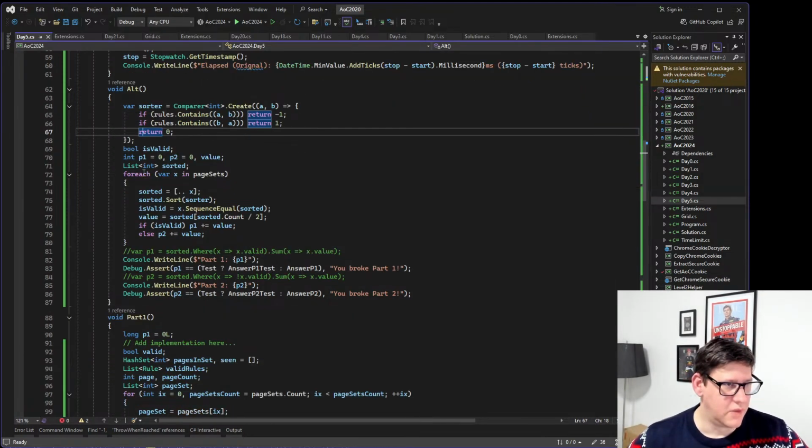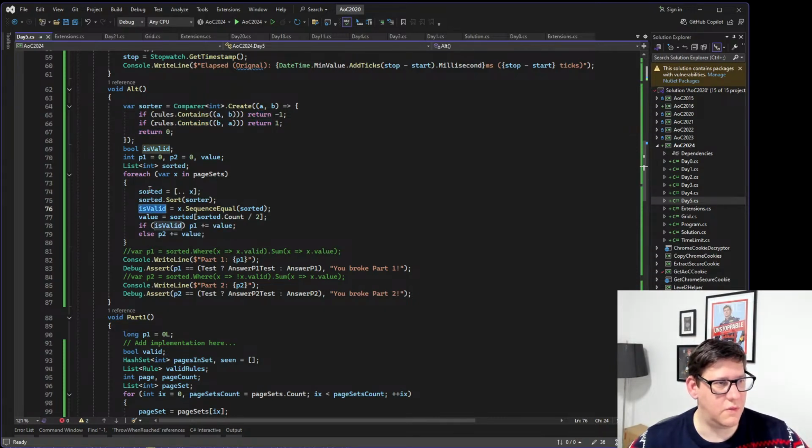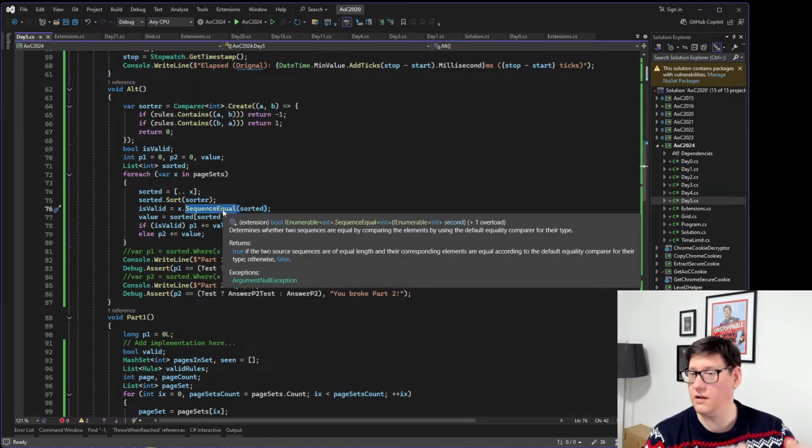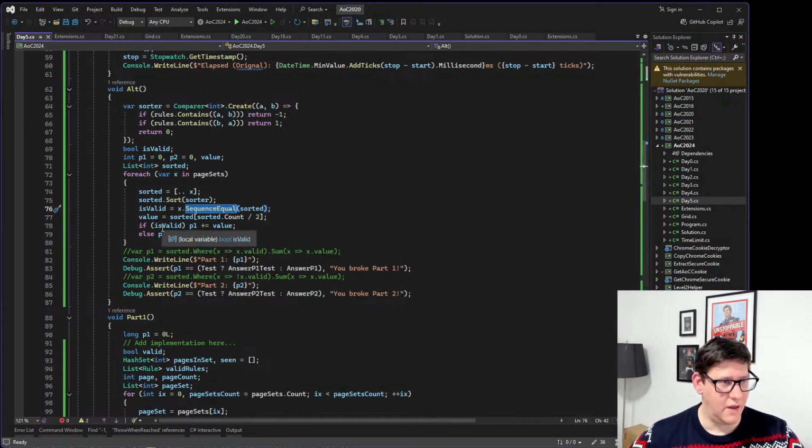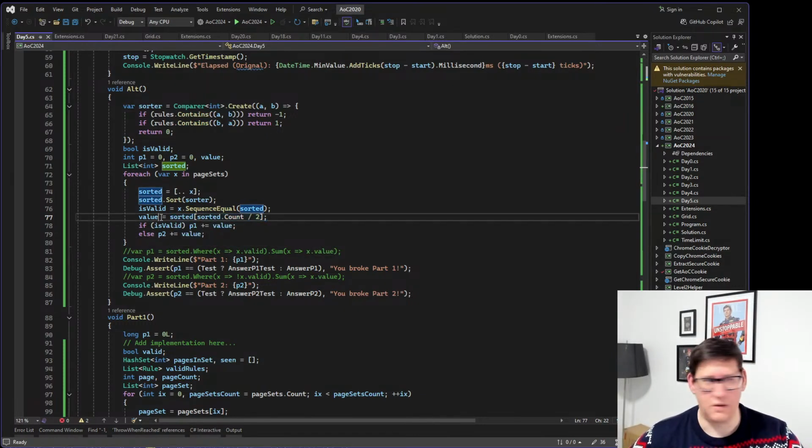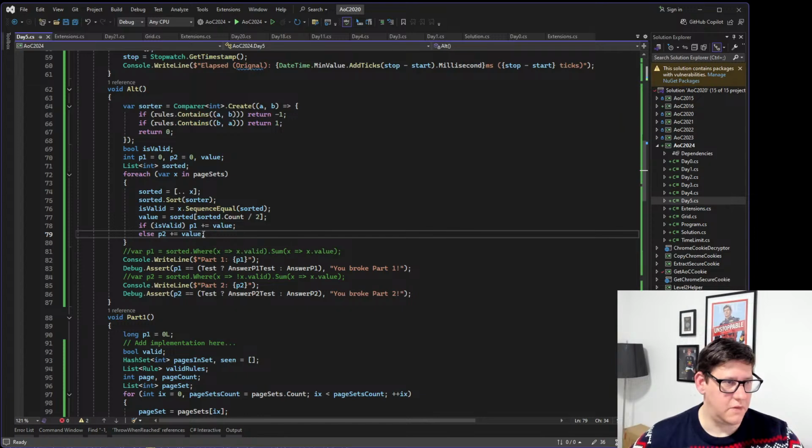If it exists in reverse order, make sure it goes after, and if it doesn't match, we don't touch it. So then part 1 becomes: you can just copy the list, sort it, and then use sequence equal to check if all the numbers in the sorted list match the original list. If they do, it's already perfectly sorted. If it doesn't, it's for part 2. If it's valid, you add the middle page value to P1. If it's invalid, you add it to P2, and that's the solution.